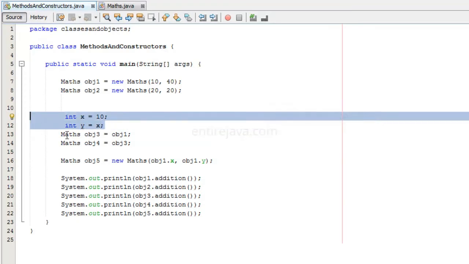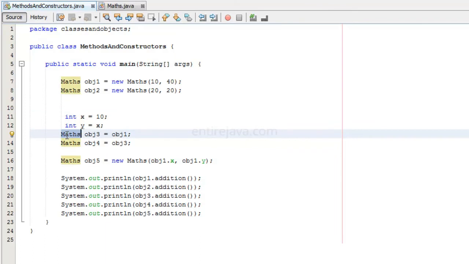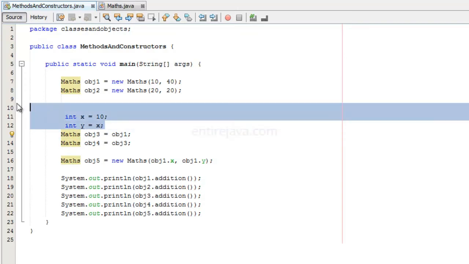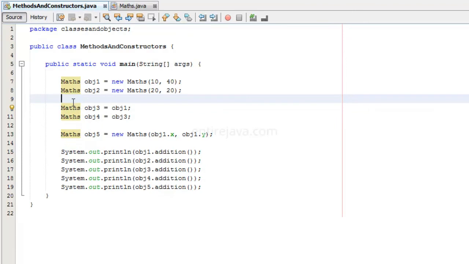Remember I said this is like a user-defined data type and this is a primitive data type, and you can use this user-defined data type just as a primitive type, and hence even assigning is possible because object 1 and object 3 are of the same type, Maths. So what is the result of this instruction? It would again be 50.